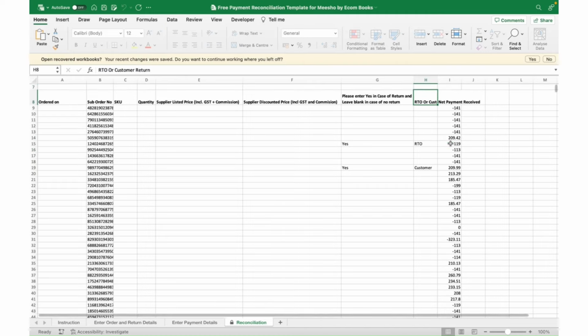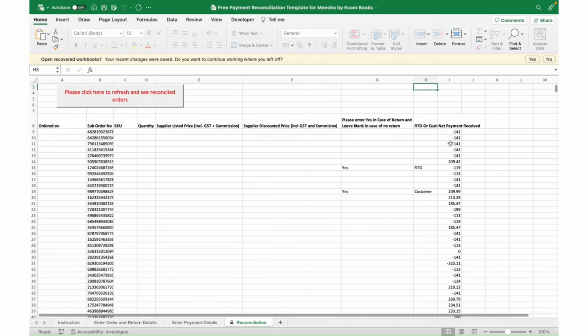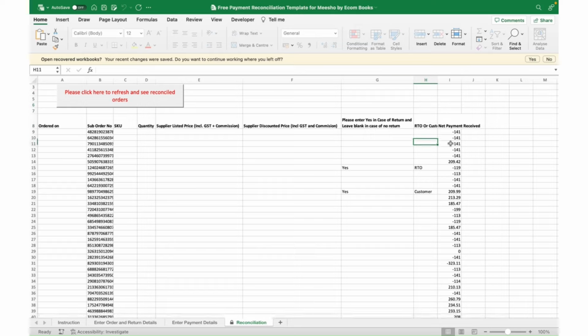There are a few more analyses that you can do based on this sheet. The first being tracking of the returns. So here you have remarked this as an RTO return and you see there is a negative payout. You can escalate this with the marketplace, saying that in case of RTO, there are no penalties to be charged as per the rate card. Why have we been charged negative 119 against this order?